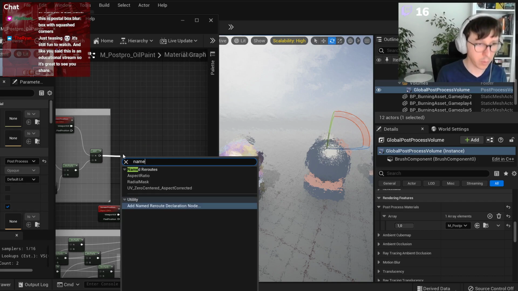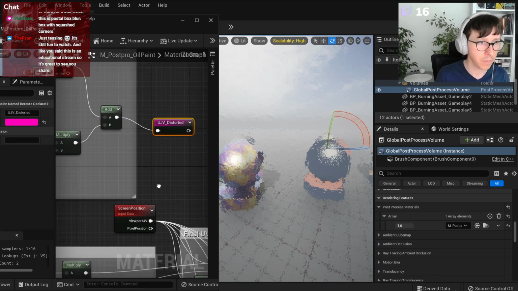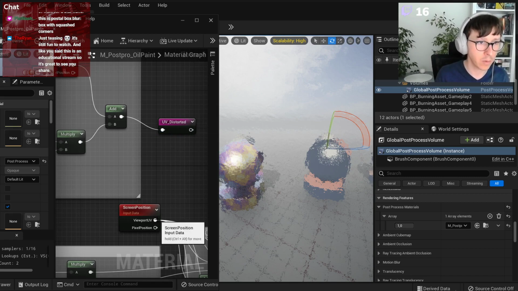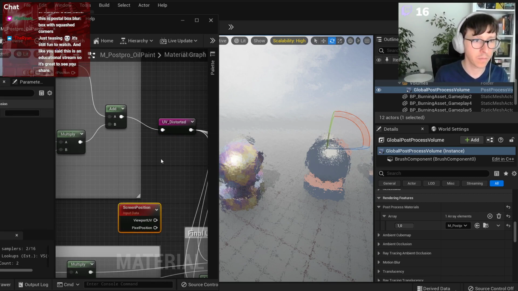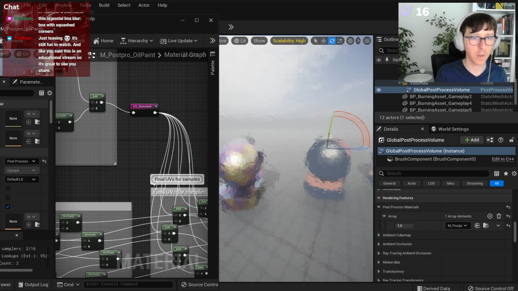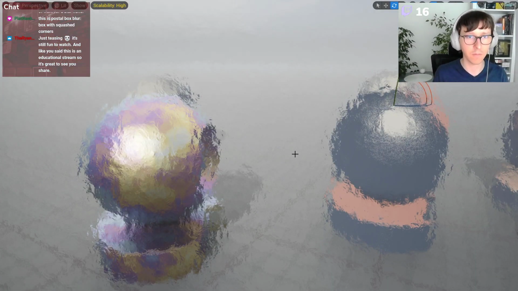So name reroute the UV distorted. Oops. And just replace it. Let's try now. So as you can see, oil paint, but nice and smooth. That's it.